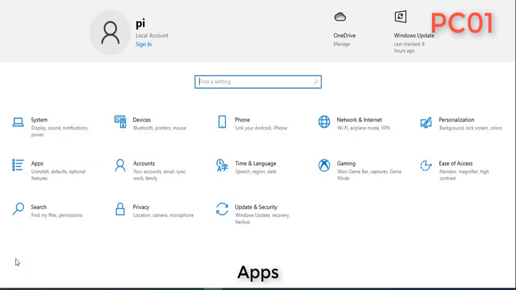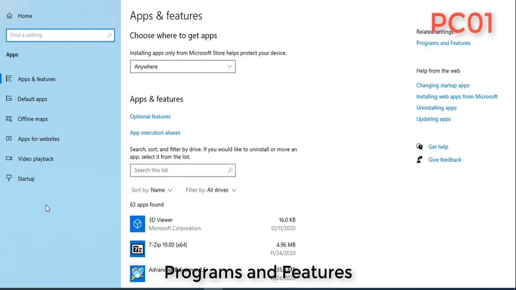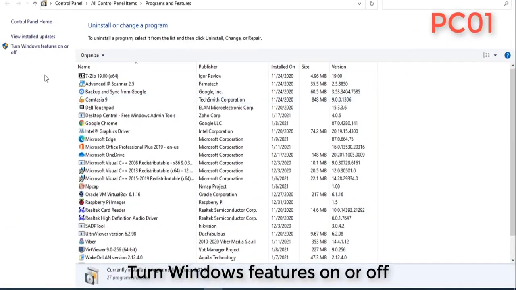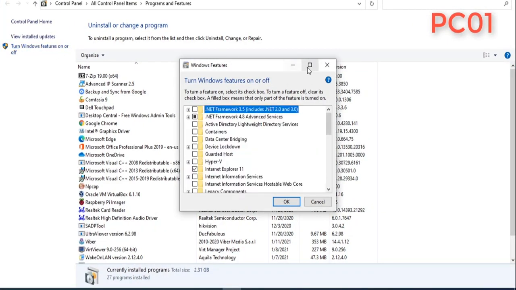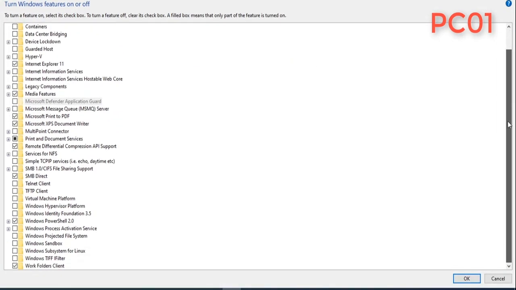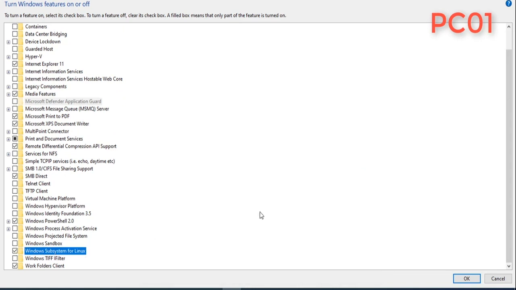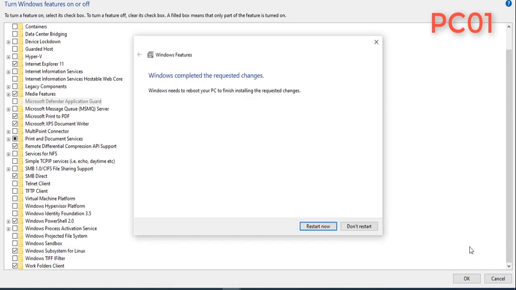Open settings. Click on apps. Click the programs and features option. Click the turn Windows features on or off option from the left pane. Check the Windows subsystem for Linux option. Click the Restart Now button.